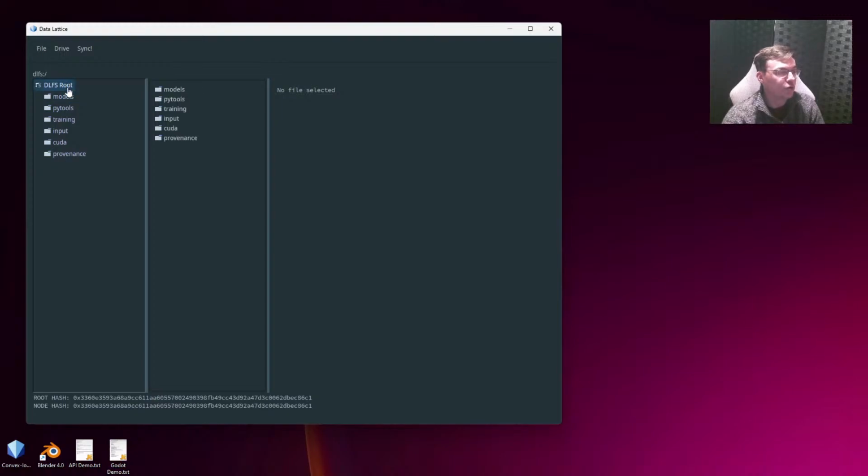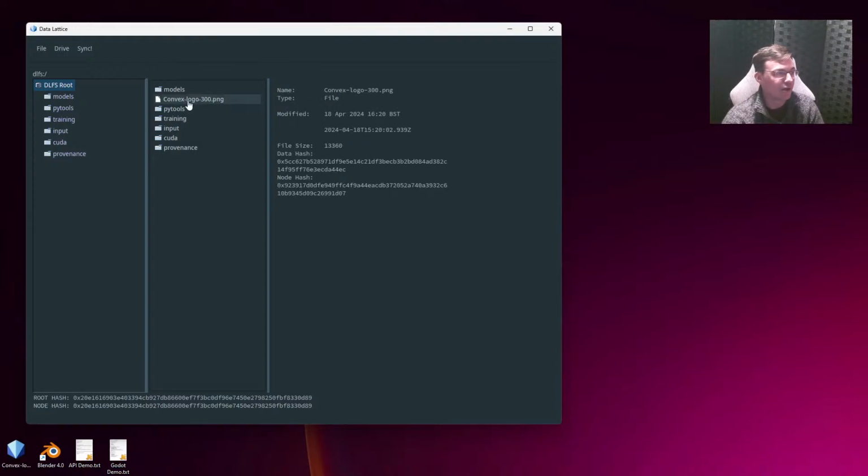Now, if you want to put a file on the Data Lattice, let's just take this. I've got a Convex logo. I'll just drag it in here, and you can see there's now a Convex logo in the root file structure. And if I click on that, you can see a bit of extra information about it. So it's a logo PNG. It's 13K in size. This is the data hash.